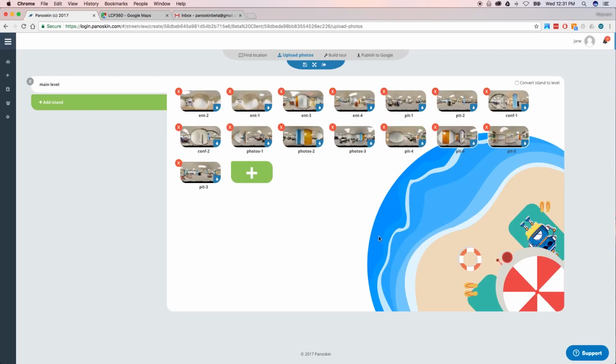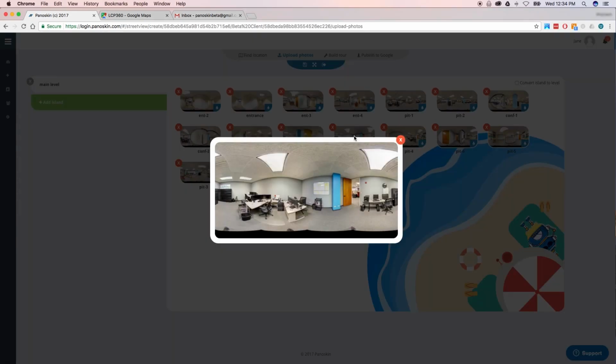Great! Now once your files are done uploading, you have the ability of also renaming them if you so like, by just selecting the title and typing in the name of the scene that you want. In addition to that, you can also click on one of the images to preview the scene that you just uploaded.